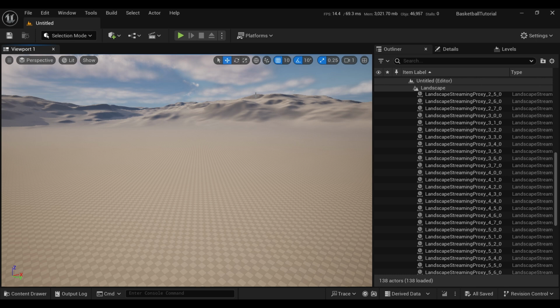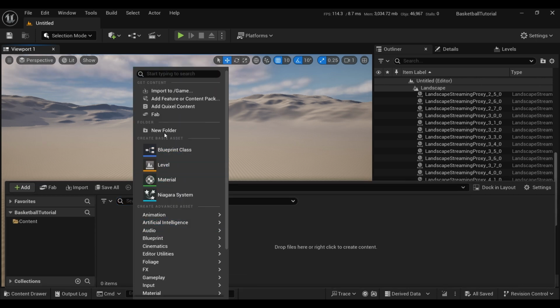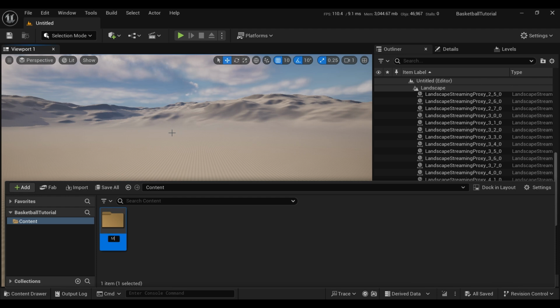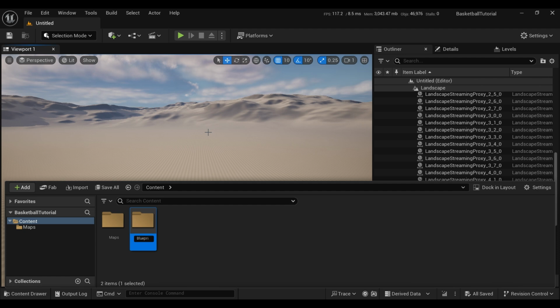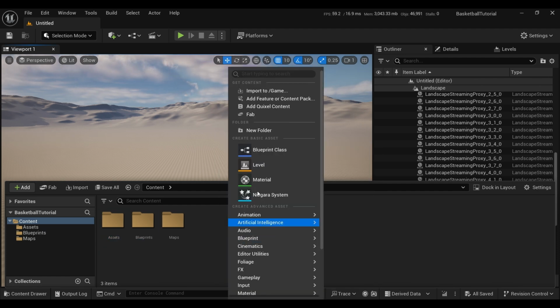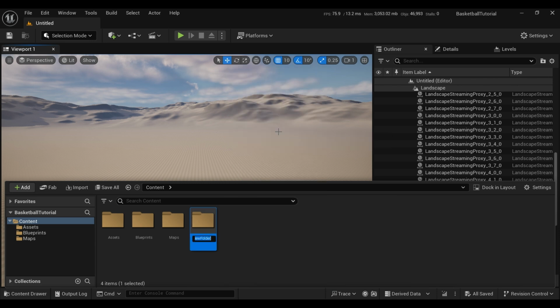Now that our project is created, the first thing we want to do is to go to our content drawer and start creating some folders that we need. So first one is maps, then blueprints. Let's call this one assets. What else? Materials. For now, that's it.